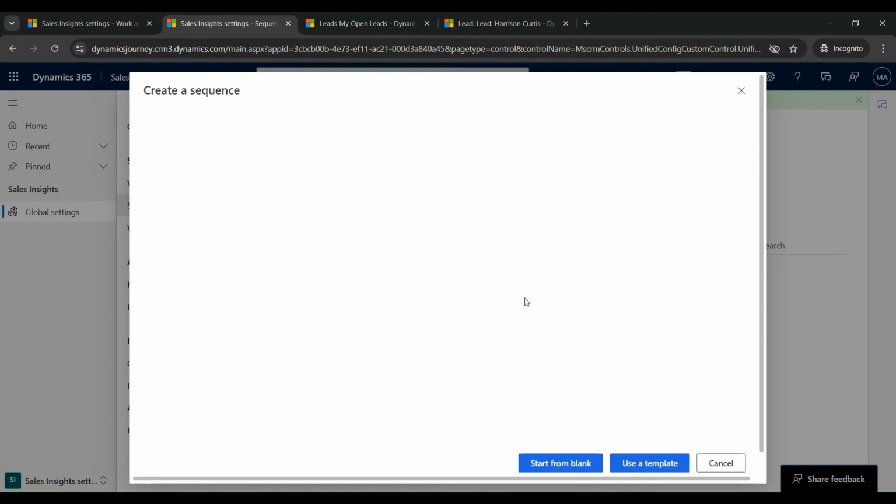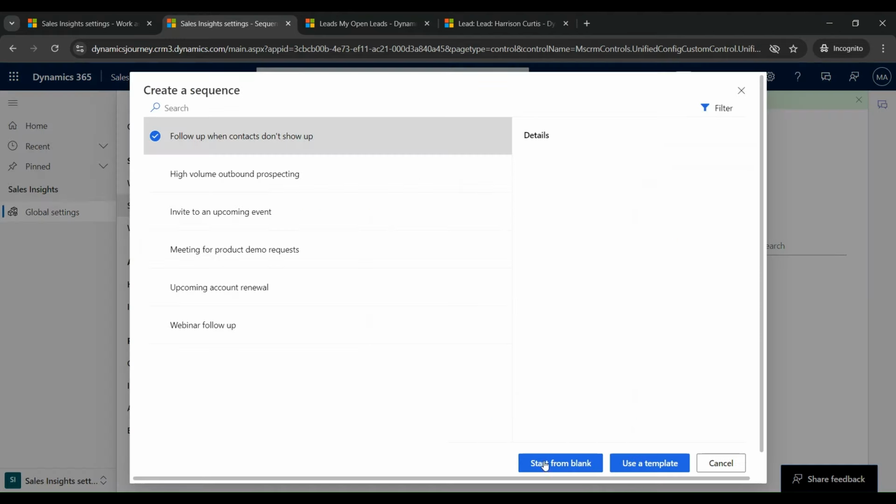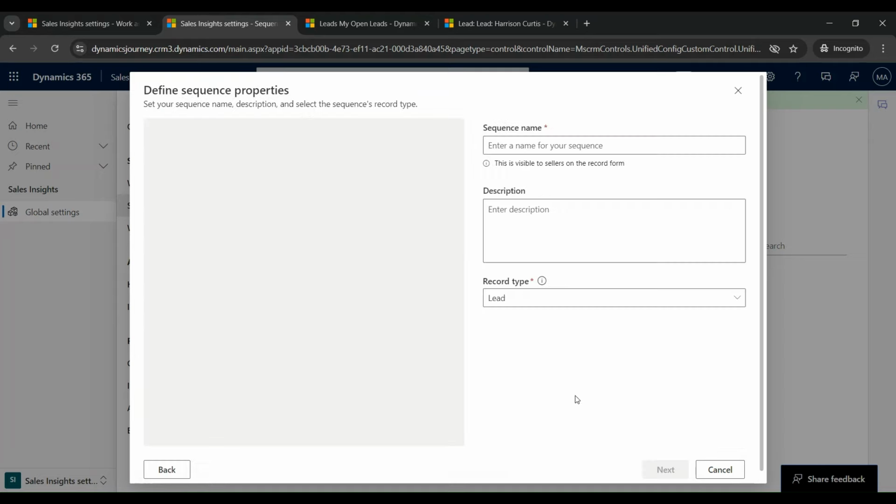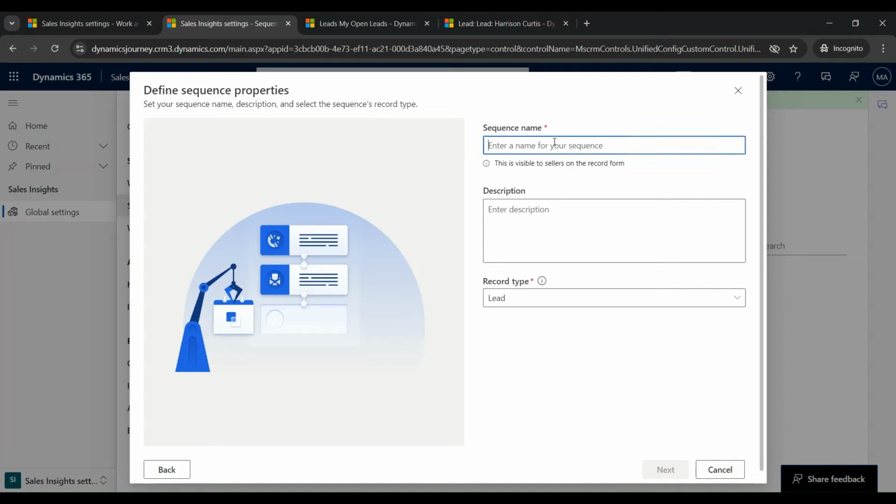Click on new sequence. We can start from blank or use a template. I'll go start from blank. Name the sequence. As I refer to my scenario, we said when a lead is created, we have to send an introductory email. So let's create a sequence for that. Record type is lead. Click on next.